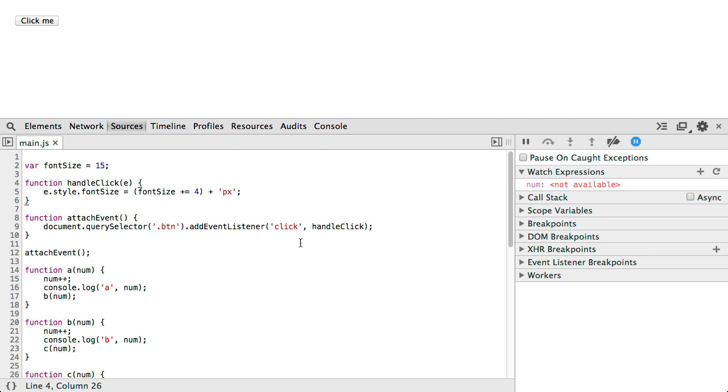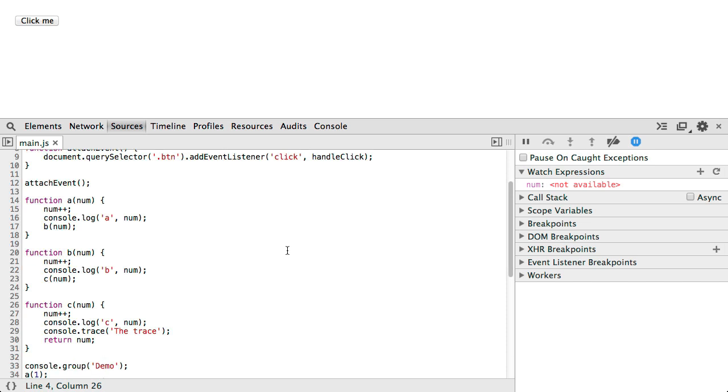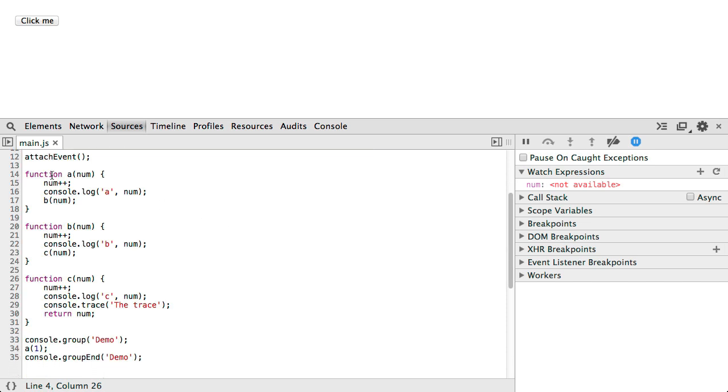In this main.js file, there are a few things going on, but they're very simple, and I've made it so simple so that I can demo a few features of the JavaScript debugger quite easily. To start out, I want you to pay attention to these three functions. We've got function A, B, and C. A is first called right at the bottom, A calls B calls C, and finally C returns a number.